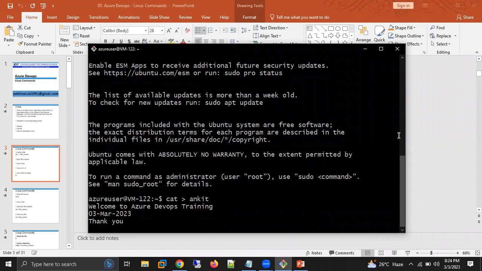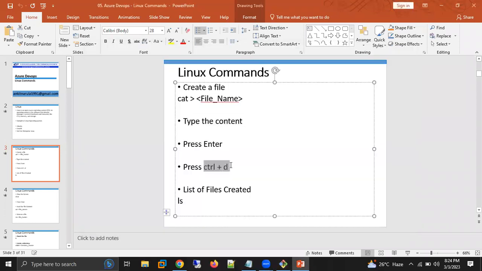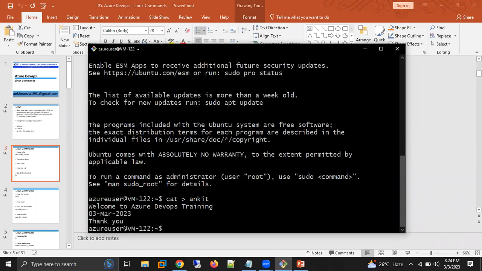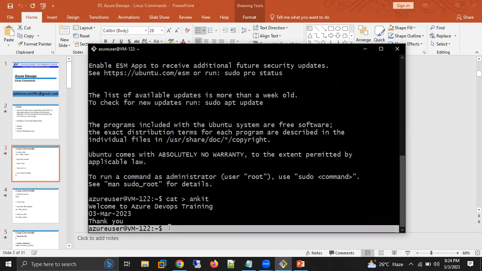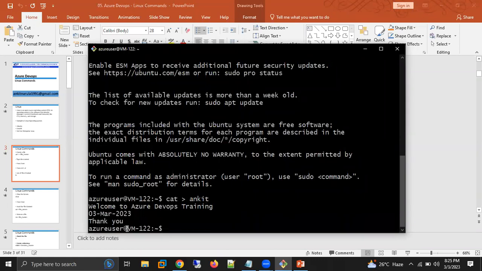I don't need to enter any more content. I need to exit the file. With the cat command, if you are creating a file and want to exit the file, you need to press Ctrl D. When I press Ctrl D, I get my cursor again. It is showing me my username at my machine. Now my file is ready.